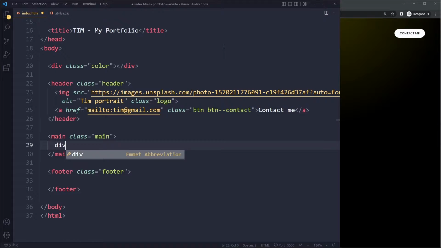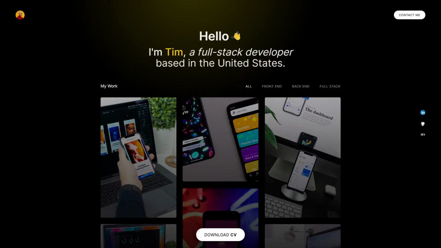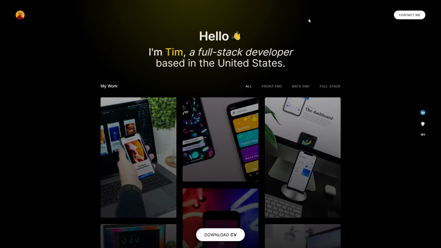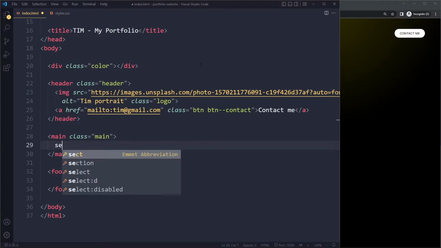Now here, we're not going to use the div tag because everything here is related to each other, right? So this hello and this text here, they all belong to the intro, right? This is going to be the intro section. So in that case, it's better to use the section tag.